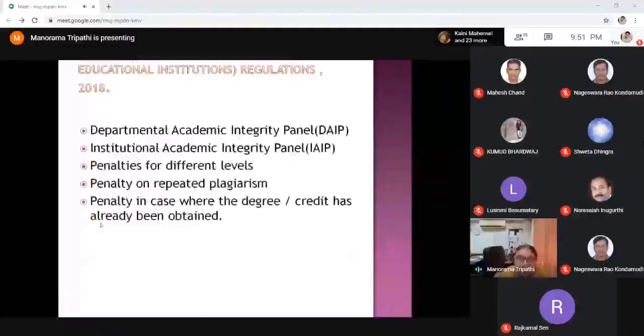It mandates that there should be a departmental academic integrity panel, and an institutional academic integrity panel. It also prescribes penalties for different levels. It specifies the penalty for repeated plagiarism. That means if one is committing the offense again and again, then what should be the penalty?